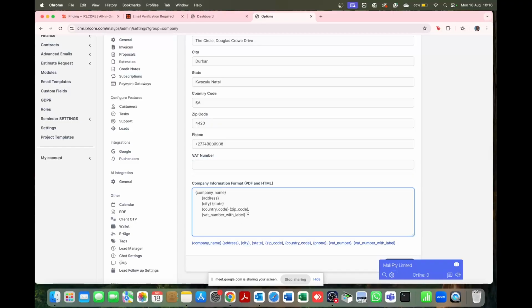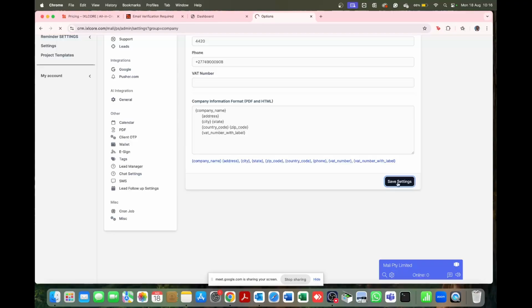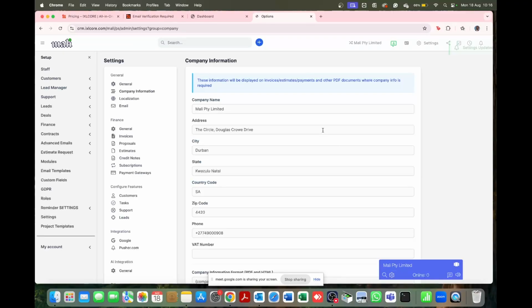So if you want these things to change, you're able to change the settings and have the VAT number appear after the address, for example. You're able to change them from here. But this is how they will appear on documentation. After you've done that, you save the settings. So the third setting we are going for is localization.